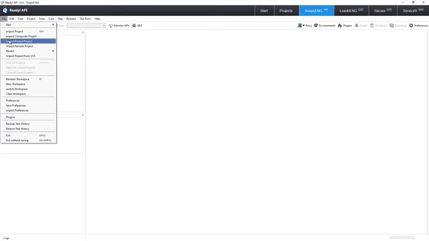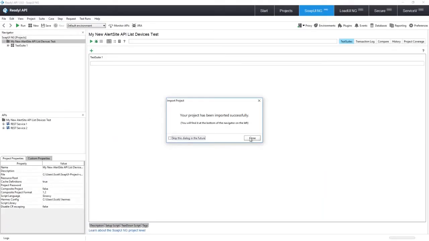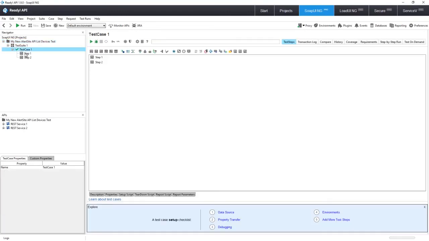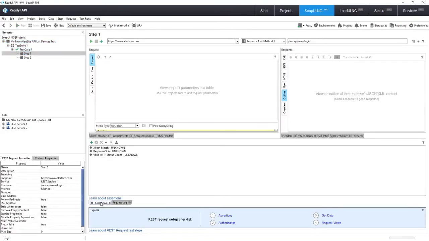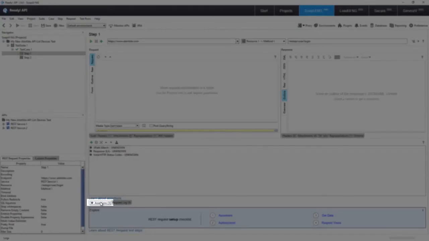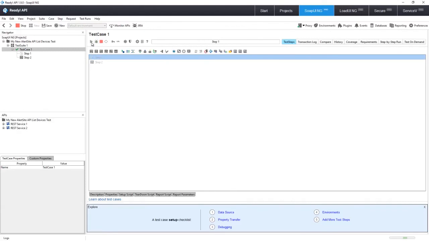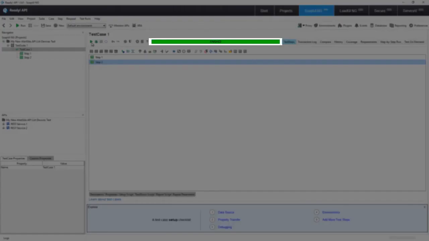And now we can open that packed project in ReadyAPI, and here are our two test cases ready to use or modify in ReadyAPI. We could also drill in further and see the assertion we created and the variables we created. We can see that the test case runs successfully in ReadyAPI as well.